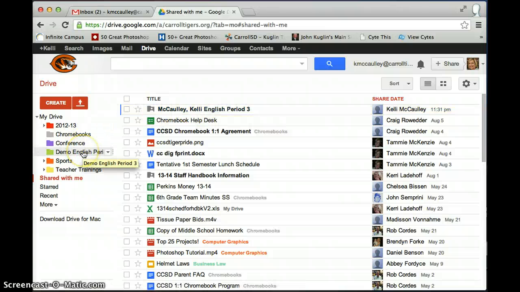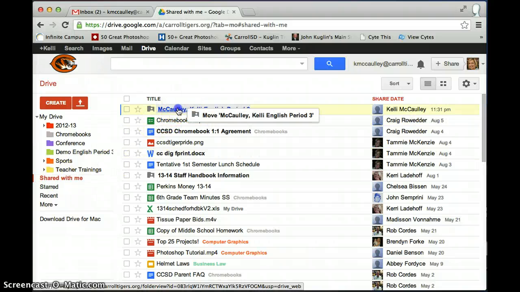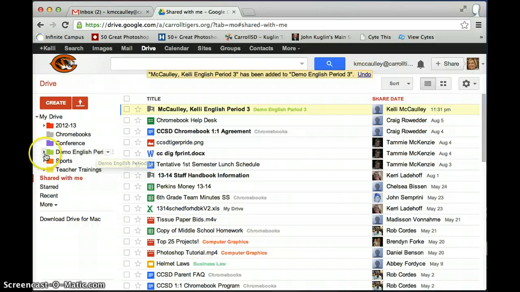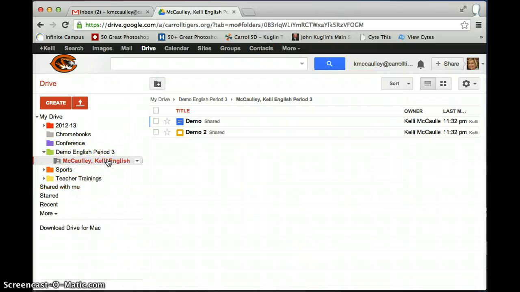So I have created my own folder for English period 3. I made that and I put that in my drive. This is separate. My Drive and Shared with me are two different things. So the student shared this folder with me, and I'm going to click and drag it and drop it into my period 3 folder. And notice now I have that student's folder in my period 3 folder, and their documents are automatically in there, and I don't need to keep asking them, did you share that with me, or did you put it in the right folder? Or I don't need to go to my email all the time and have 50 different emails from different kids from different classes. It's all organized in this folder for each kid.